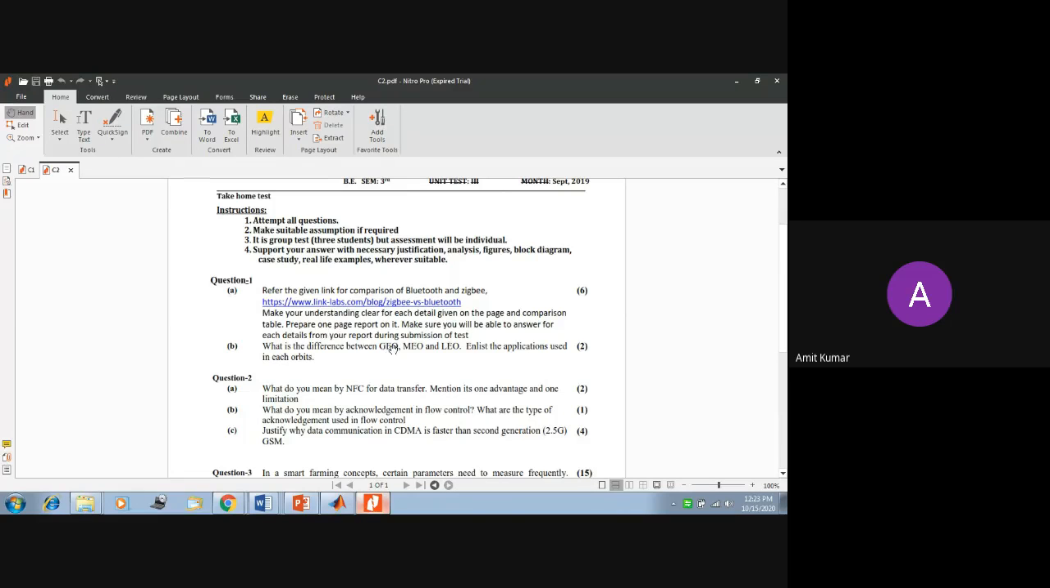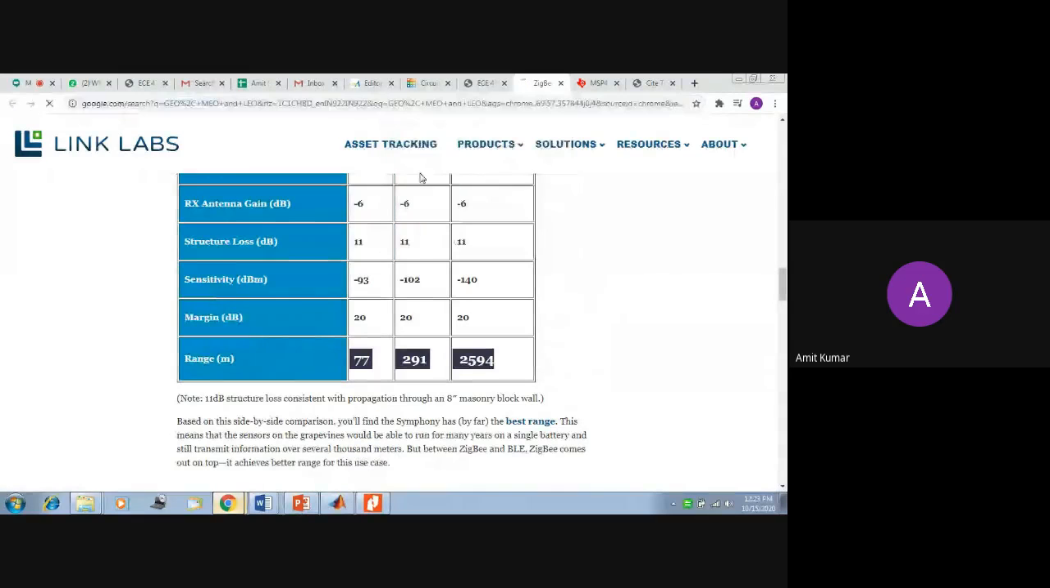We have already seen. So if you search it properly, you will get the proper table. So whenever the comparison will be there, you need to answer in the form of a table.